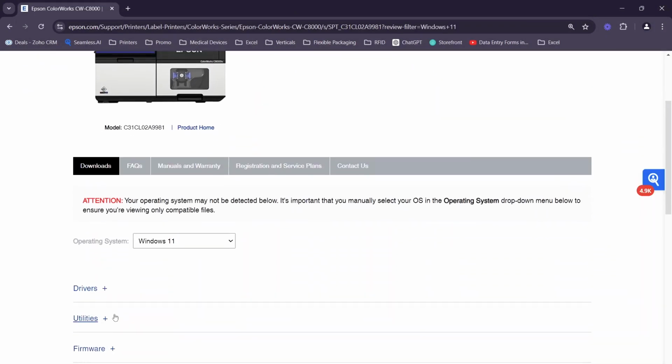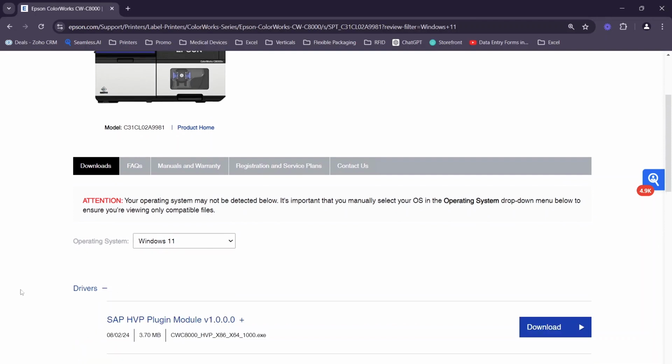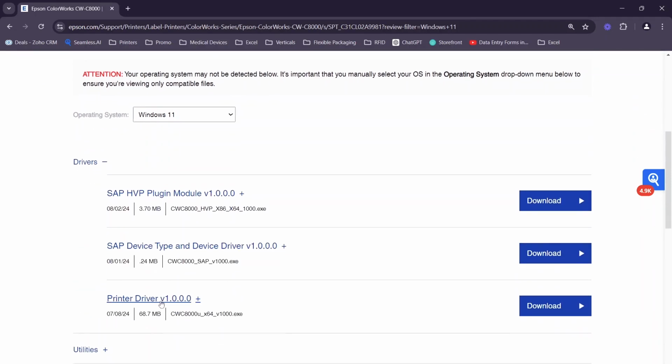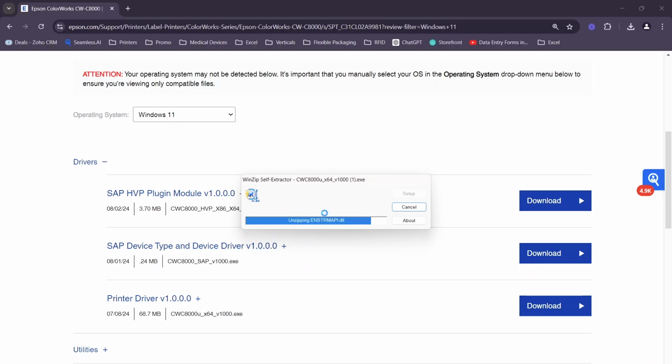We're going to wait a second for it to load, and then we're going to open up this drivers app here, and then we're going to locate the printer driver, and we're going to click Download. So now this is going to download a .exe file that we can use to launch the driver. Let's open that up. We can say yes. It's going to unzip the file for us.